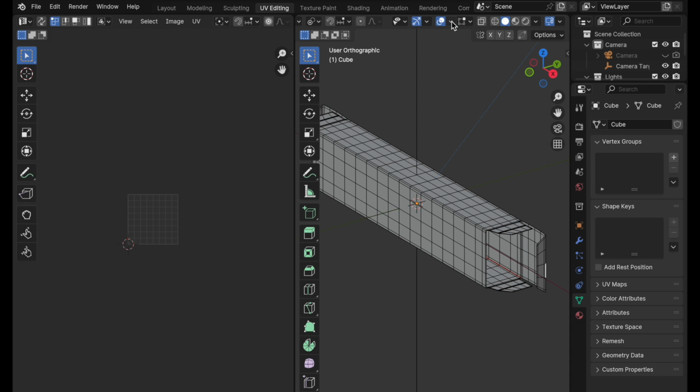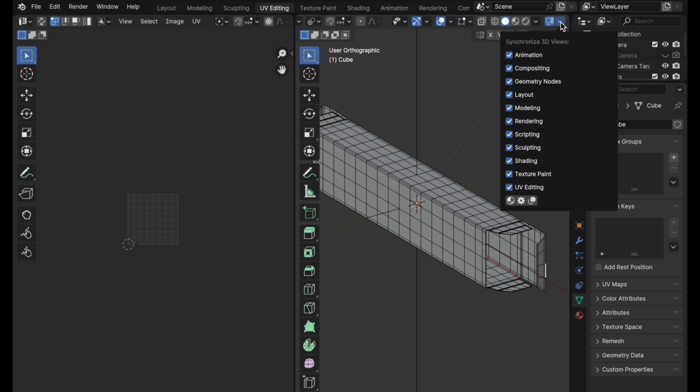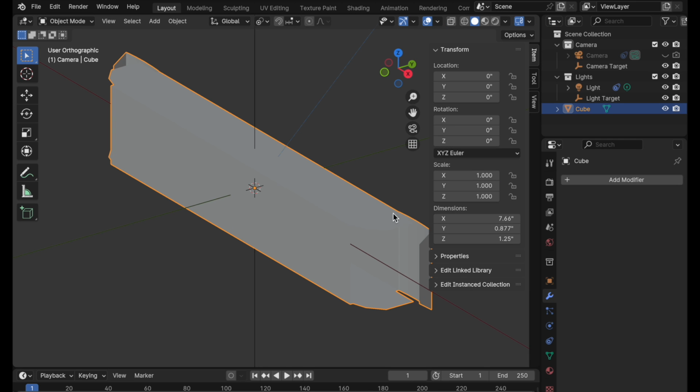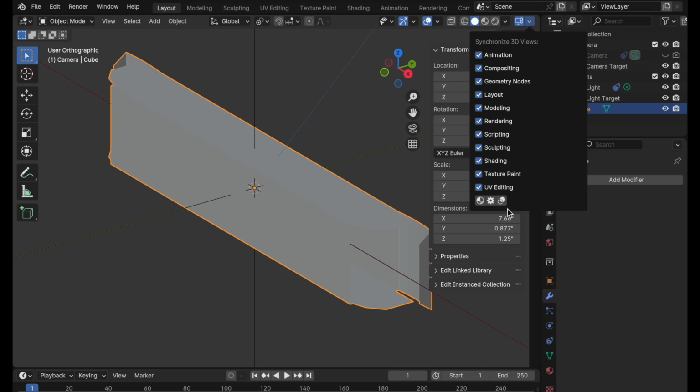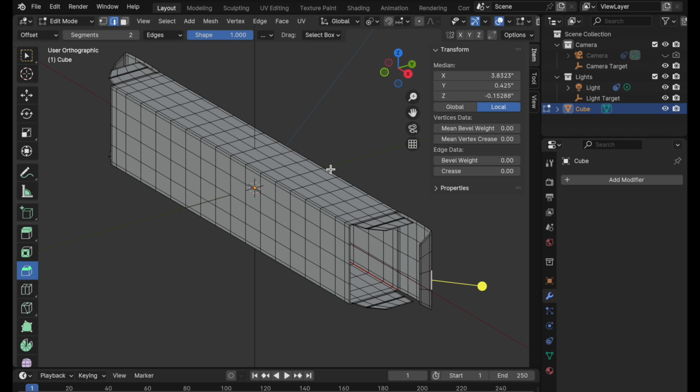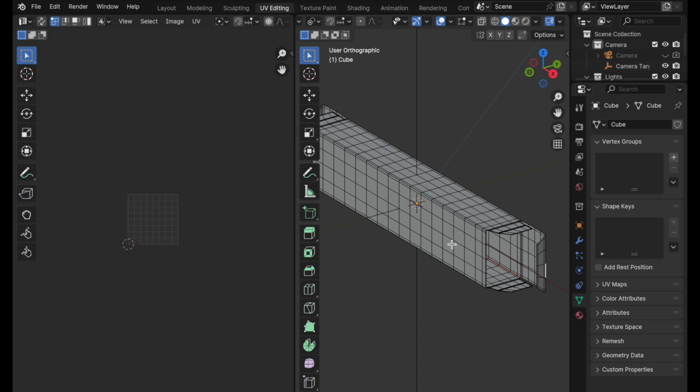Now you're going to notice something. I want to talk about this briefly. I have an add-on that automatically syncs up when I switch from one viewport to another. So if I switch back over to layout, in fact, I need to make sure and turn on whether I'm in edit mode or not. So when I switch back and forth between layout and UV edit, I have the same display going on. And I'll link you to that add-on. It's free and I absolutely love it.